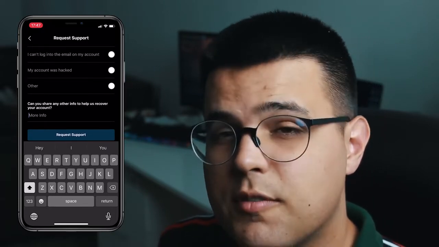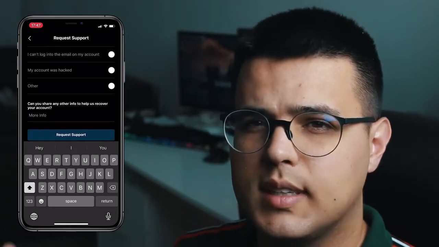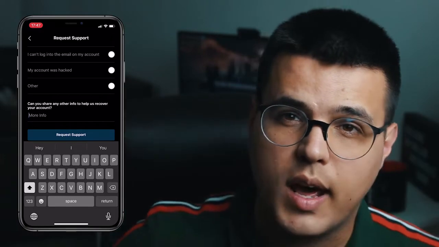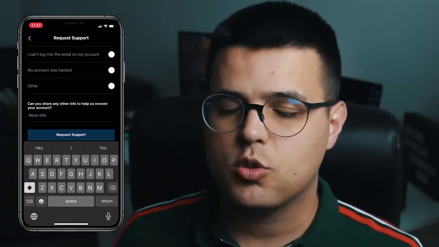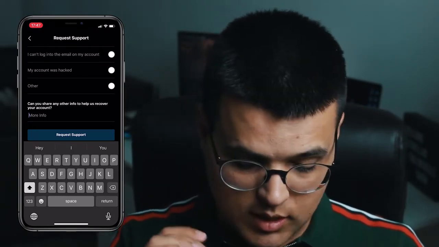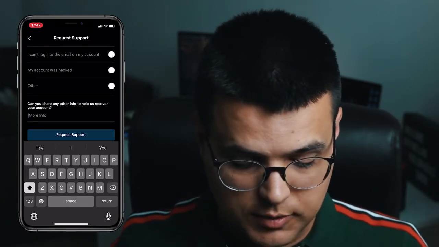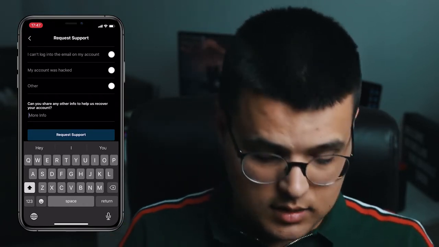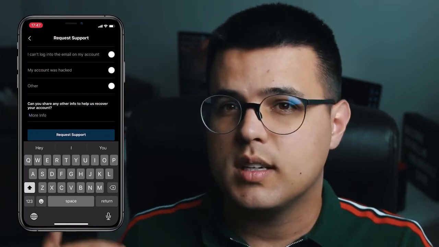And then write a very compelling story. When were you on the account last? From which cities? What happened? Who do you think hacked it? If you're suspecting someone, write all of these down here, maybe old passwords, stuff like that. This would definitely help. And then just click on request support and wait for their email.